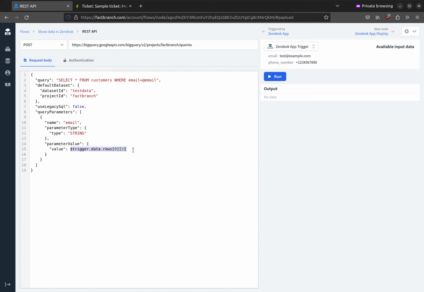And this is the placeholder syntax from FactBranch. So if I want to take data that we got from the Zendesk app that comes from the ticket, we have, for example, email or phone number, but I want to use the email address, and I can copy the variable from here and paste it here. And this trigger.data.email will be replaced by anything that we get from the Zendesk app.